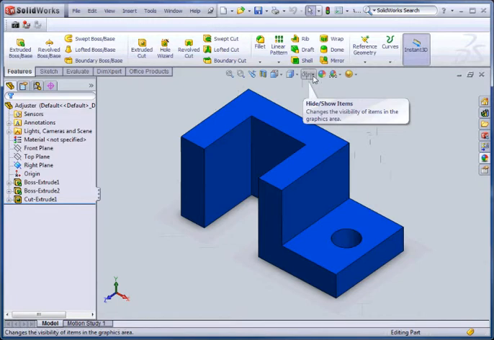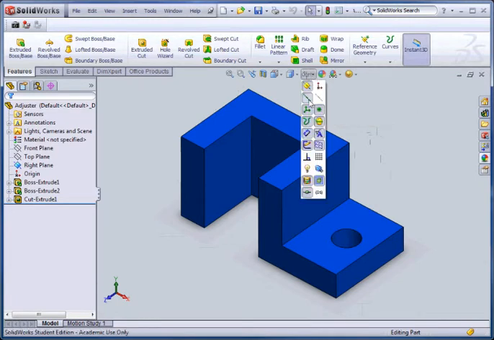Next option is show hide items. In here, there's a bunch of items that you can either have visible or invisible. We're not going to talk about that too much in this lesson.